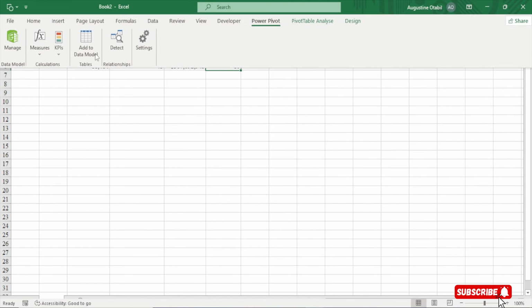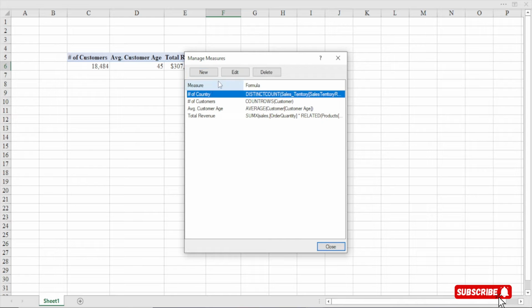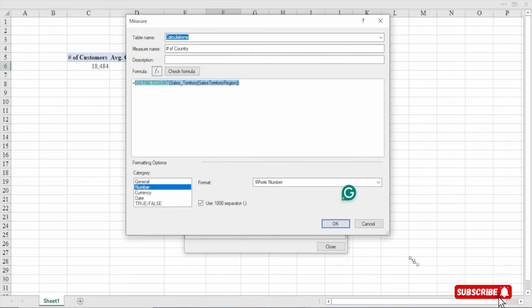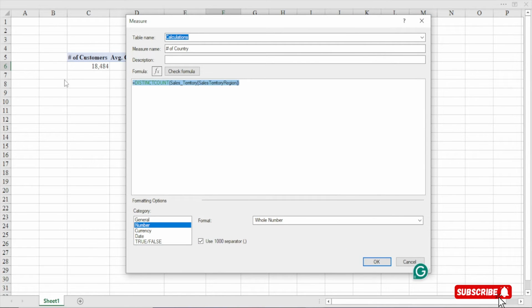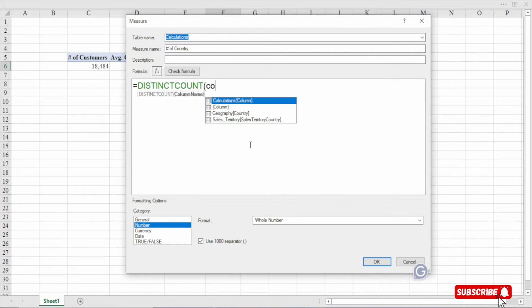Let's come here, go to measure, let's manage measure. Now number of country, let's click on it and then edit. Now I want to count the country. See, I renamed one column as country. Yes, so that is what we are going to use. So distinct count and then country. So this is the geography, not the sales territory, right? The country from the geography table. Perfect. So this is what we have.